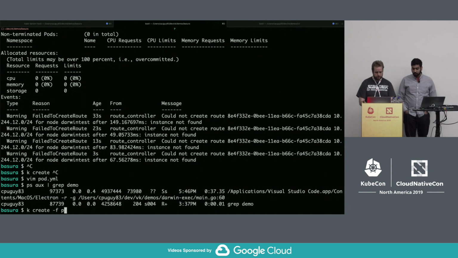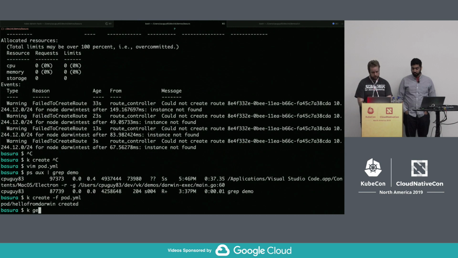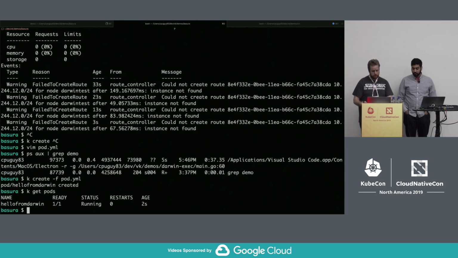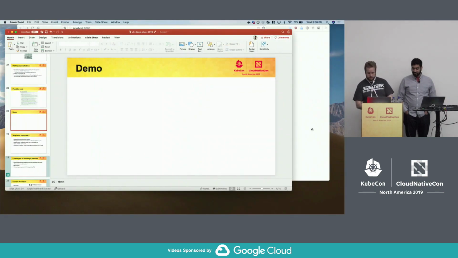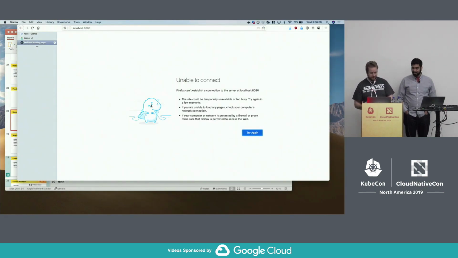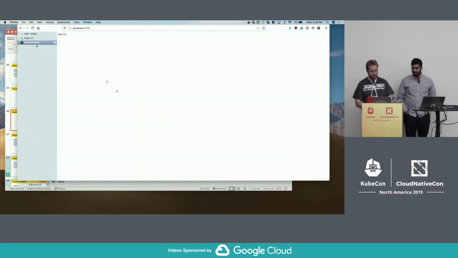So there we go. And pretty quickly it was running because I already had the images fetched. So there we go. And there we have demo running. Uh-oh. There we go. Hello.